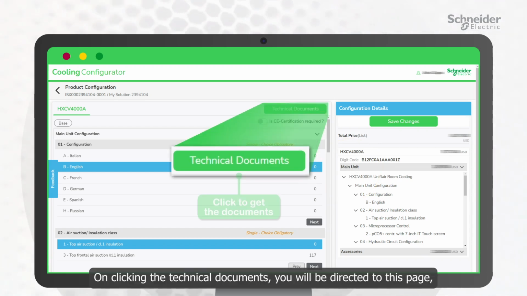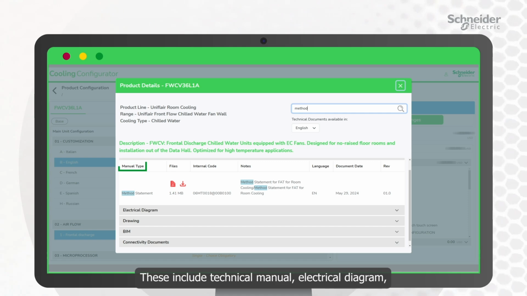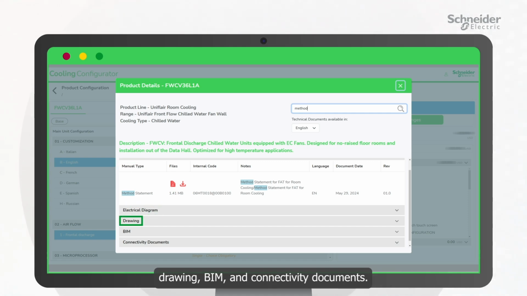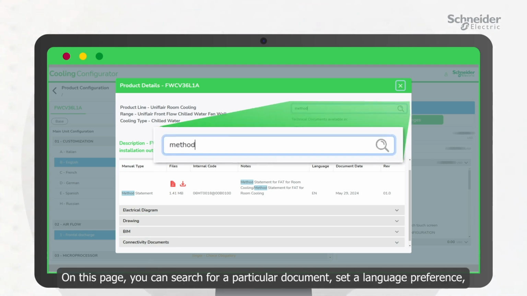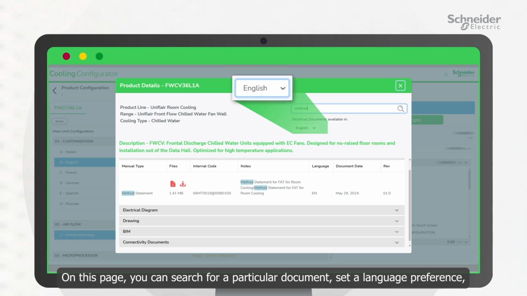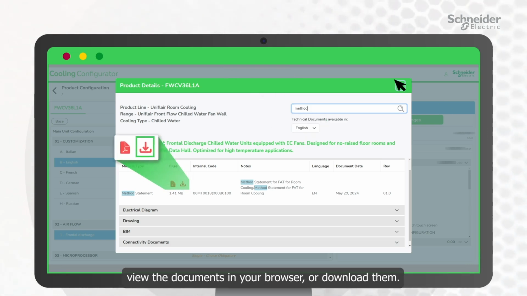On clicking the technical documents, you will be directed to this page, where you can find various documents on product details. These include technical manual, electrical diagram, drawing, BIM, and connectivity documents. On this page, you can search for a particular document, set a language preference, view the documents in your browser, or download them.